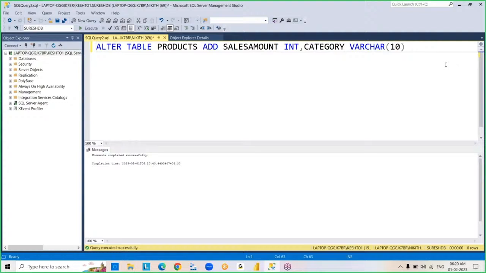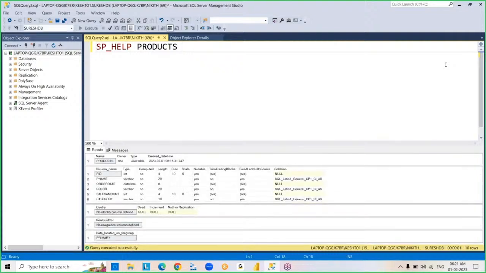Done. That means what happened now? We added new columns to the table. How did we add new columns? By using the alter add command. Check it. If you want to check the structure, what to do? Go for sp_help products. You should go for sp_help only. See this now. New columns added to the table. See here, you can see the added columns.